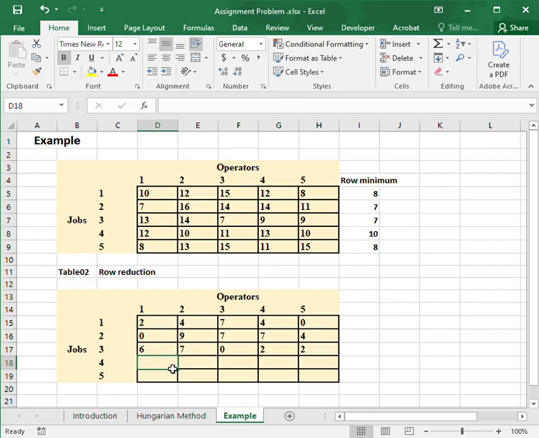Again, for row 4, the minimum value here is 10. So we can subtract it from all other elements of row 4. 12 minus 10, 2. 10 minus 10, 0. 11 minus 10, 1. 13 minus 10, 3. And 10 minus 10, 0.